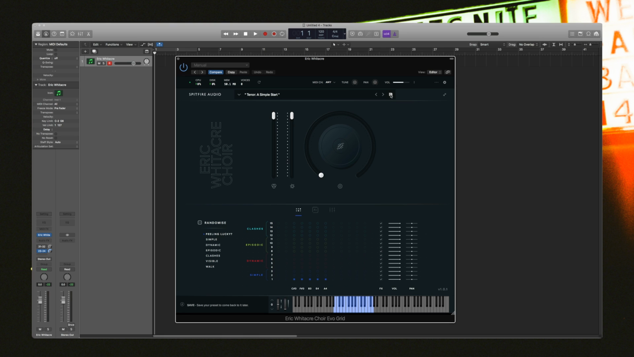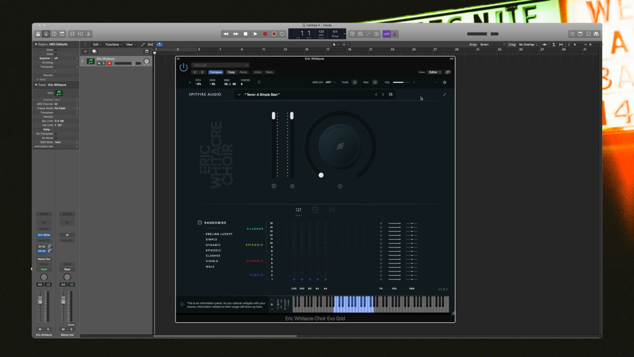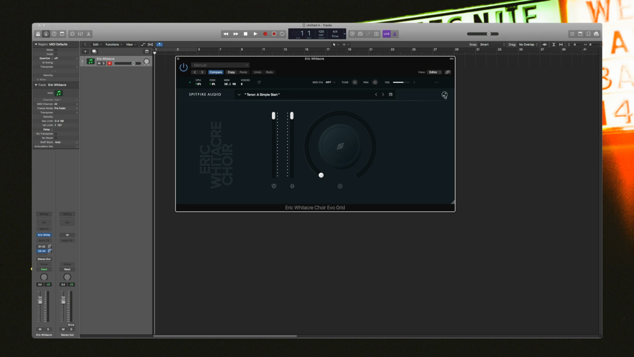This means once you've modified any controls on the user interface, we can then save that as our own user patch, which we can then load up again from this user filter at the bottom. The button on the right allows us to expand the user interface and also collapse it.